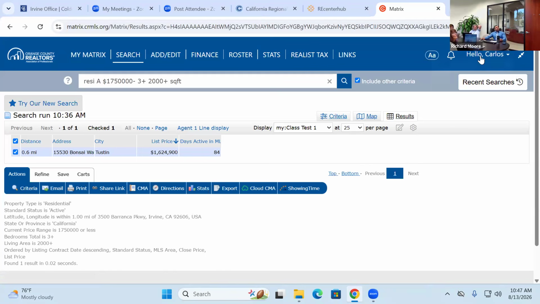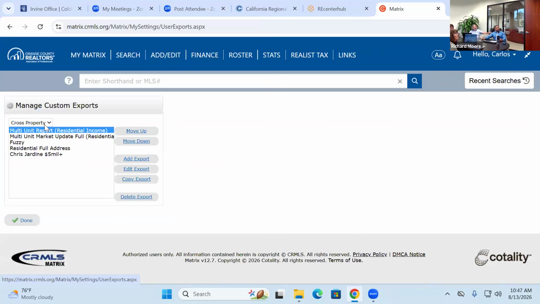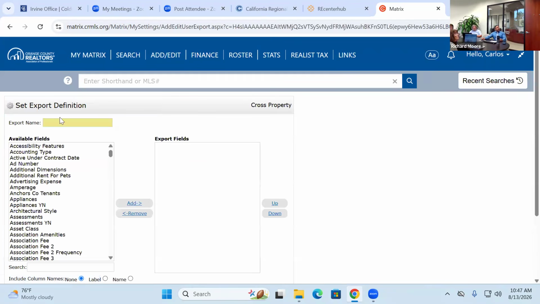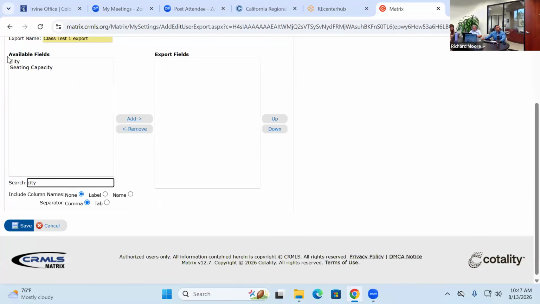And now let's make a custom export. We're going to go back to your name, settings, custom exports. We're going to create a new export, so add export. And this one's going to be class test one export. Let's say we want to add city, my export. And I want address. Internet address.